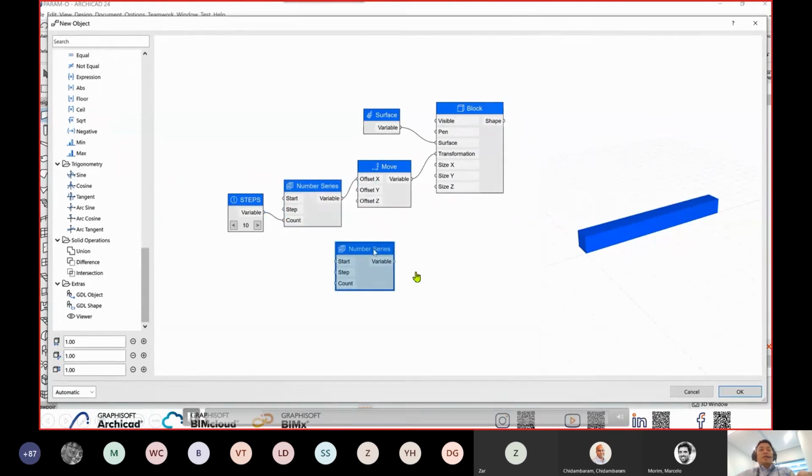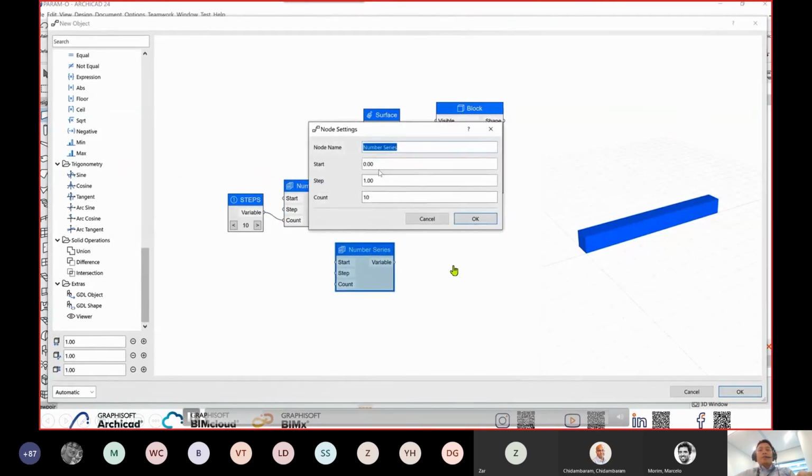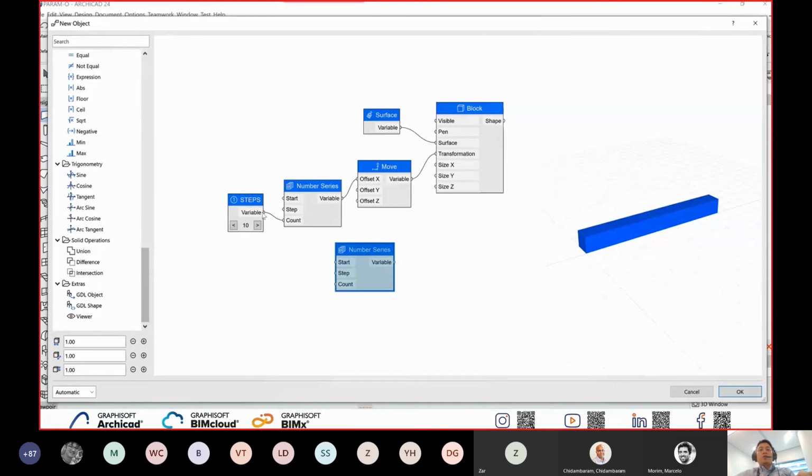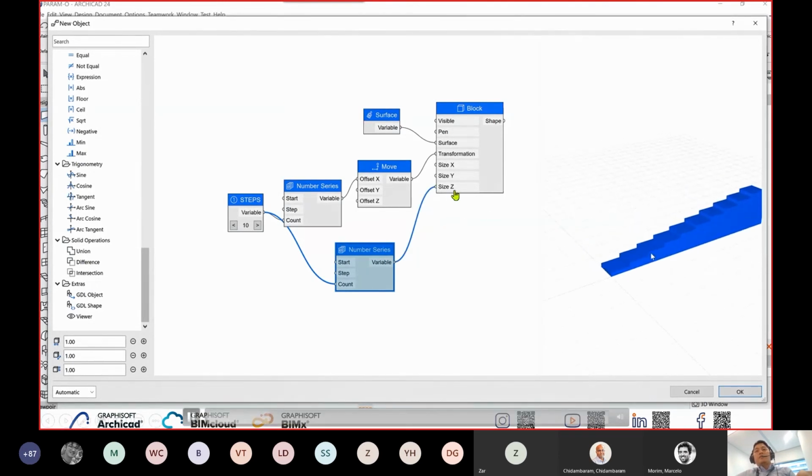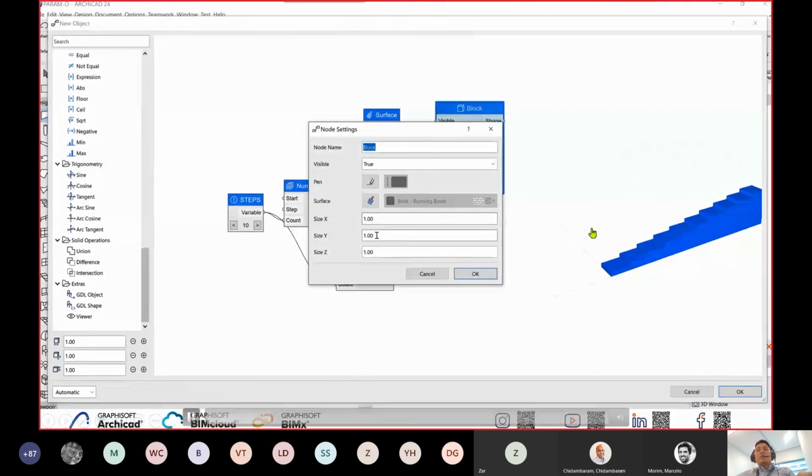Then they created another number series, but this time they use 0.2 to start, 200, and then the step is 2.2 again, and they use the same integer number. Let's see what's gonna happen. They place it in the set value. Okay, this is a very basic object creation or stair creation.